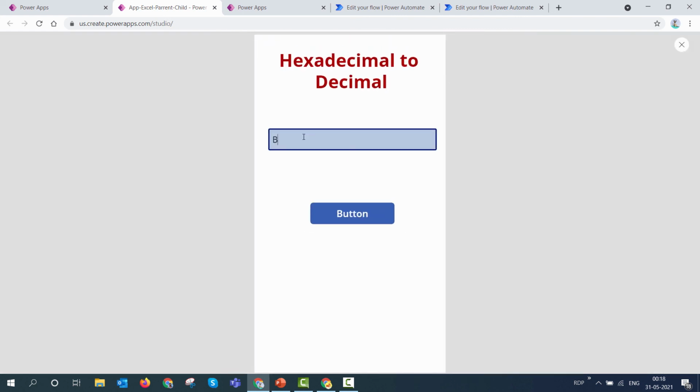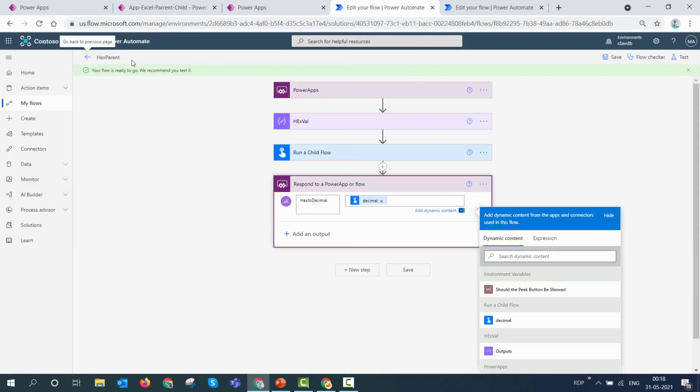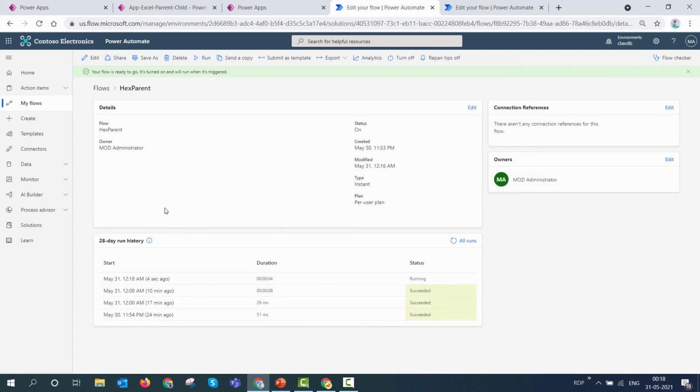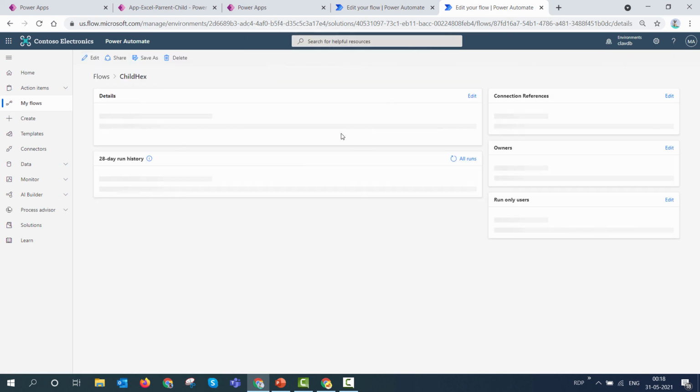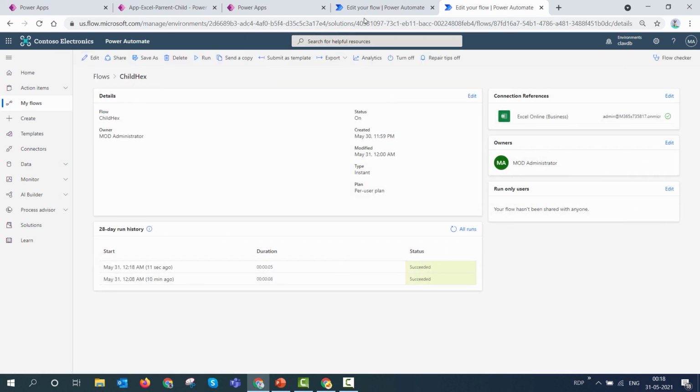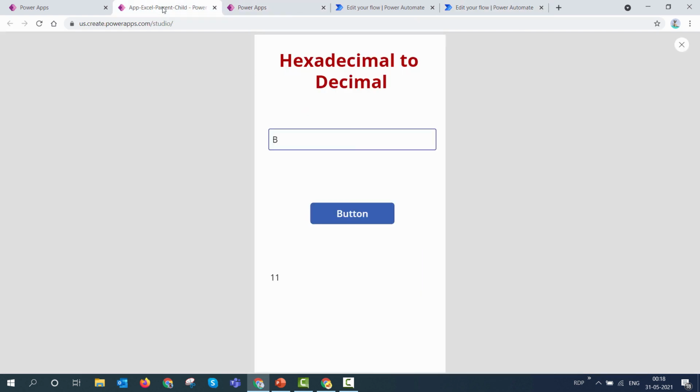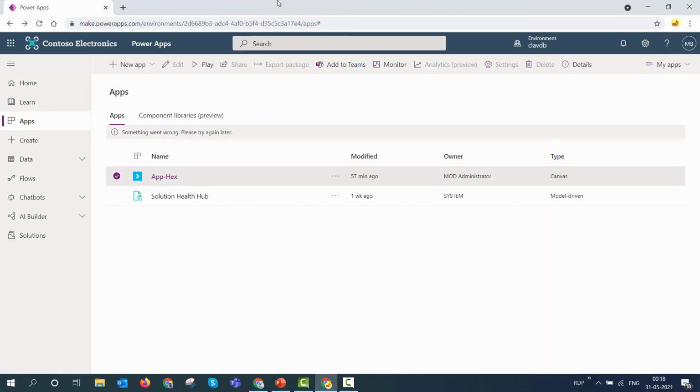So I'll put in B maybe, and I'll click on the button. If you see, there are ants marching and it should trigger my parent flow out here. Yes, it just triggered 4 seconds ago, and it should also trigger my child flow, if you see, 11 seconds ago. And if everything went right, I should have 11. So this is working awesome for me, and I'm going to take you in as Megan.